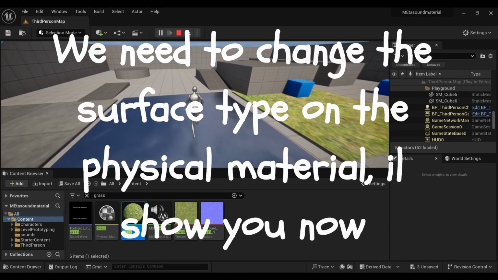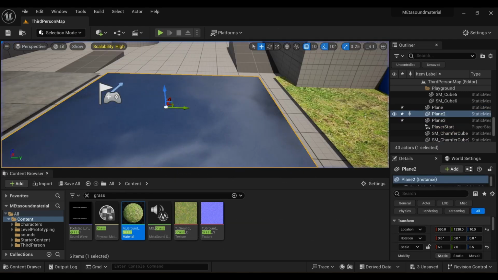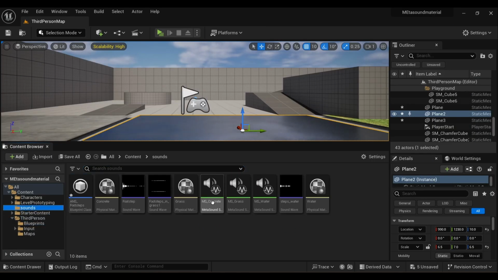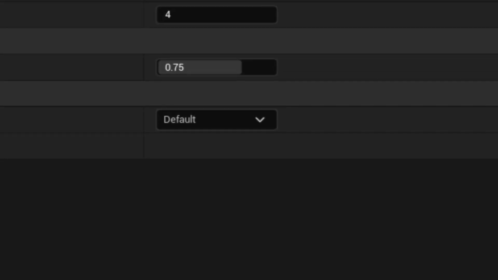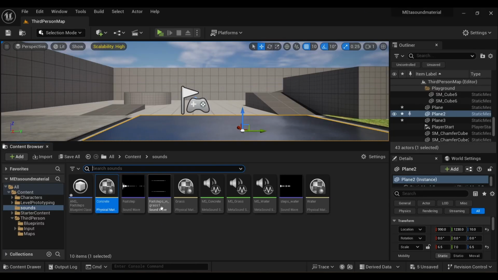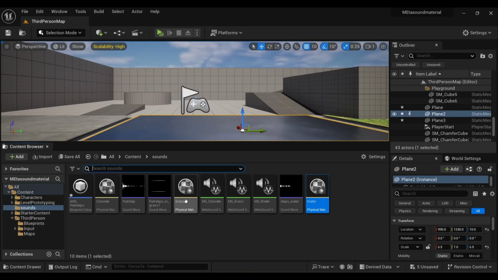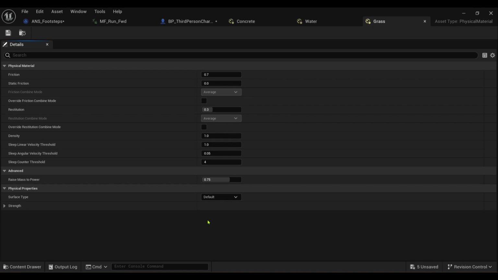And I can't hear anything. Interesting. Just checking to make sure I've done everything. Okay, guys, so it wasn't working because I completely forgot to do this, so I do apologize. If you just go back to sounds and you go to the concrete, the physical materials, okay, you can see the surface type needs to be changed. So concrete to concrete, water to water, grass to grass. So, and then it will work. Sorry about that, guys. And there we go.